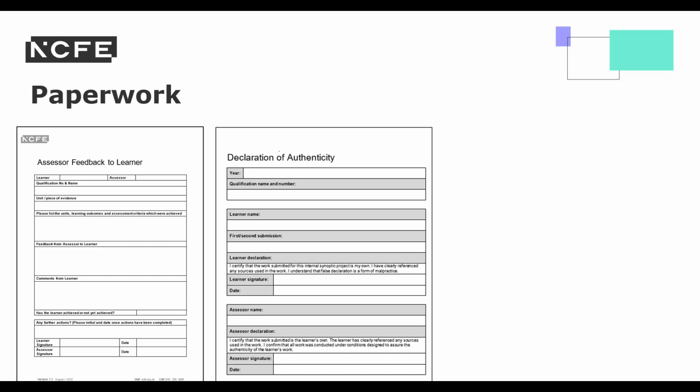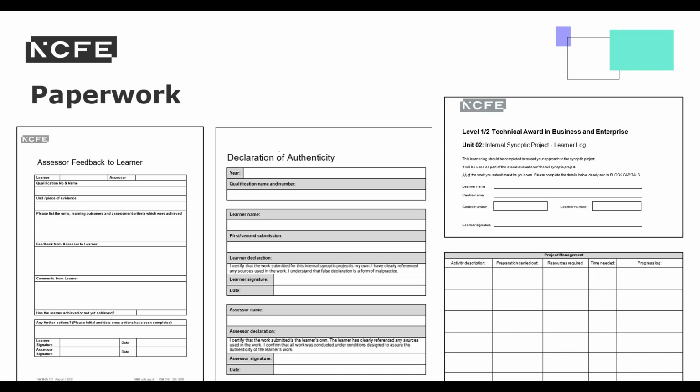One of the first starting points I would recommend is that you download the necessary paperwork from the NCFA QualHub website. I would recommend that you have copies of the documents that are available. In particular, the assessor feedback to learner form, the declaration of authority, which should be signed by yourself and the learner, and then the learner log. This is an essential document. Learners must complete this every time that they work on the project to track their progress. This will support the learner to achieve assessment objective 5, which is to manage and evaluate the project.